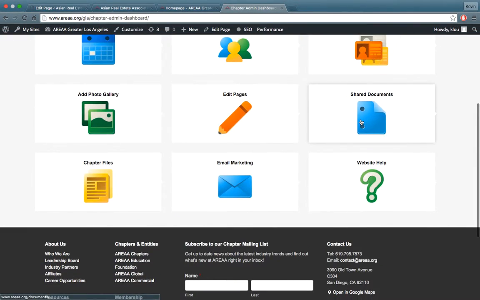And shared documents are documents that you can share within your chapter. And then chapter files are kind of like shared documents as well. You can put in storage files that you want your chapter to see.